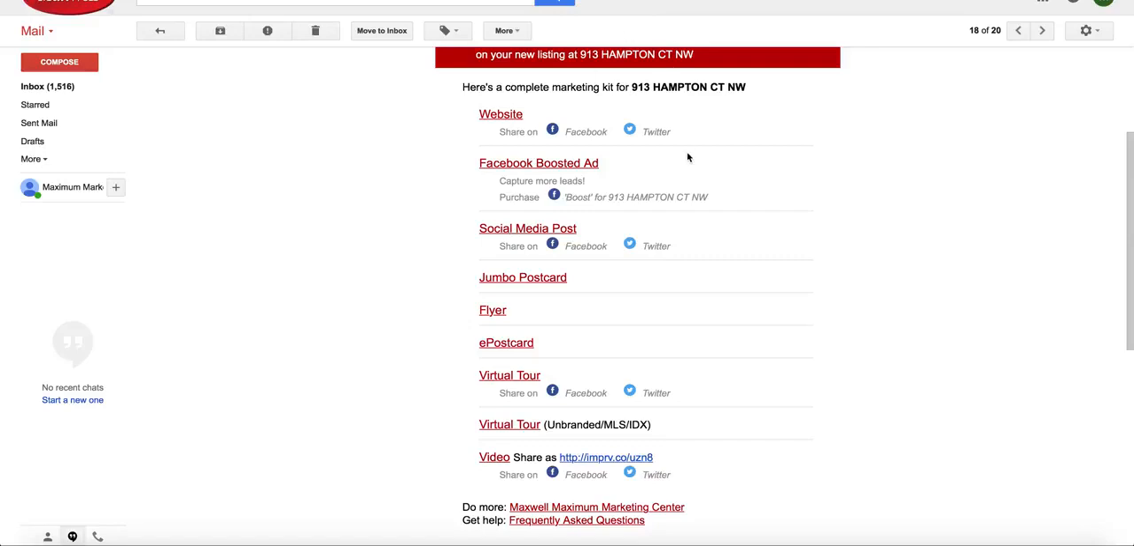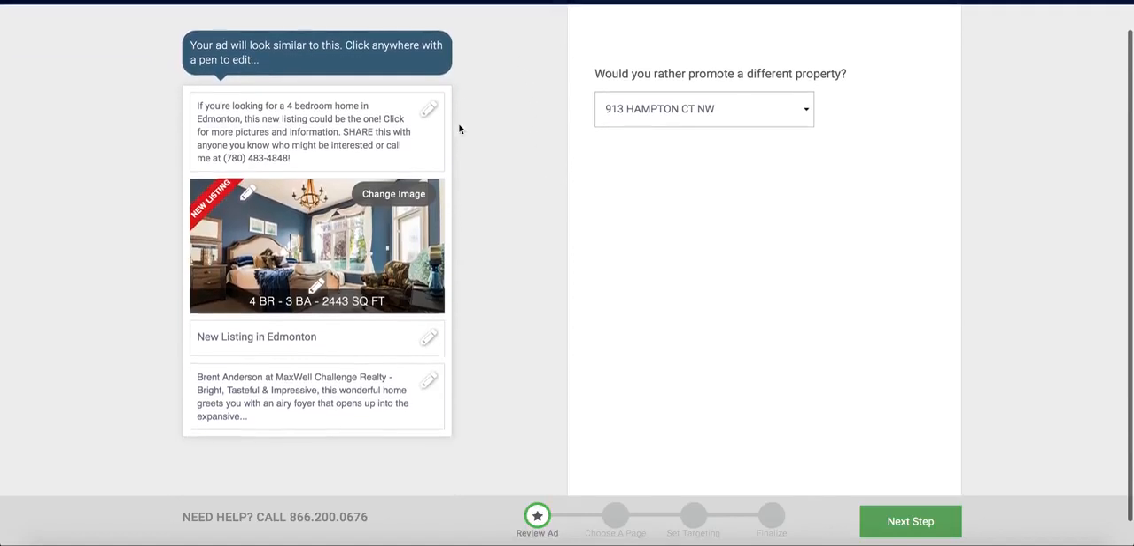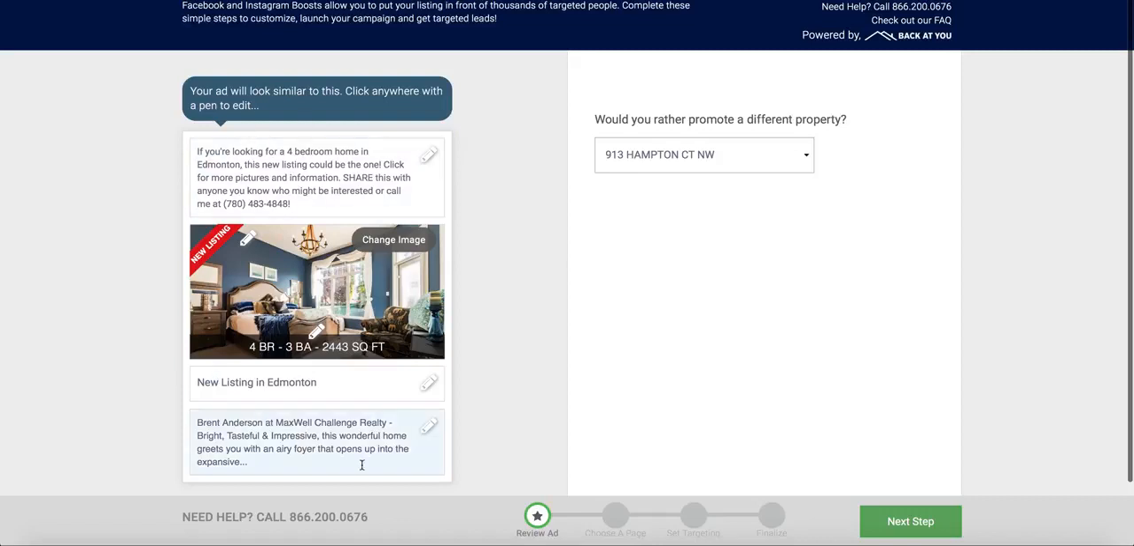So we've done that in a very easy way by using a third party in order to stand between your listing and a Facebook boost, so you can do it in 4 clicks. So let me show you quickly how that works. If I click on the Facebook boosted ad, it takes me to a third-party website. When I arrive at that third-party website, give it a moment. There we are.